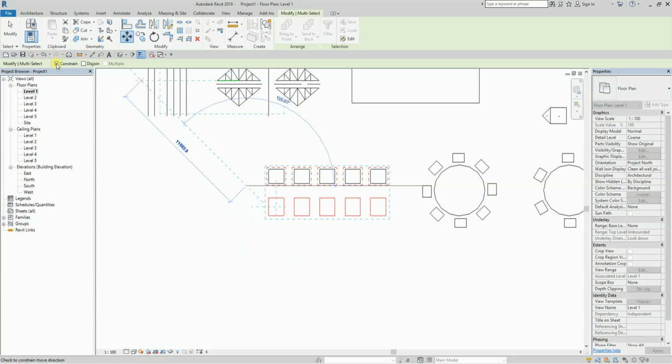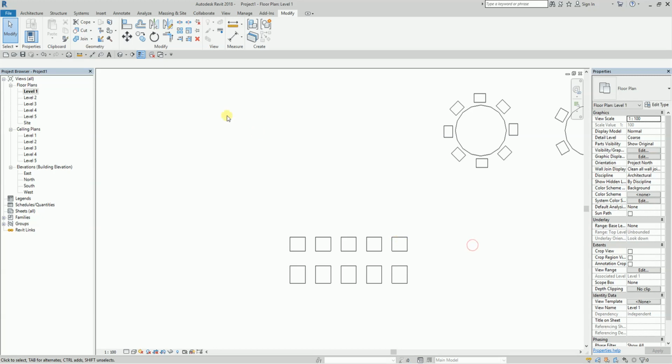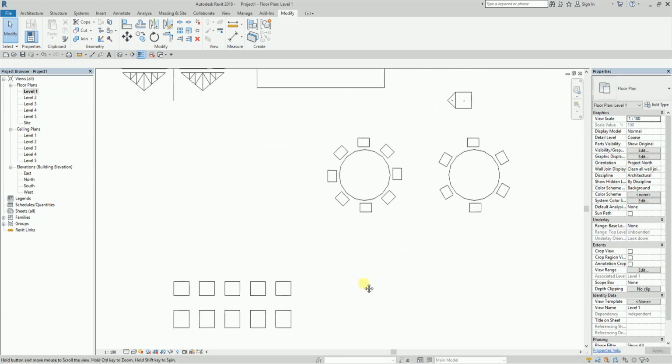So let's say constraint, and then you want to move it 10,000. So you can move down, and then you can type 10,000, enter. There you go. So that's how you move. Same with copy. Actually, the procedure in moving and copying is the same.